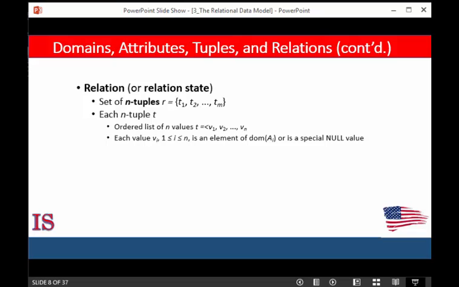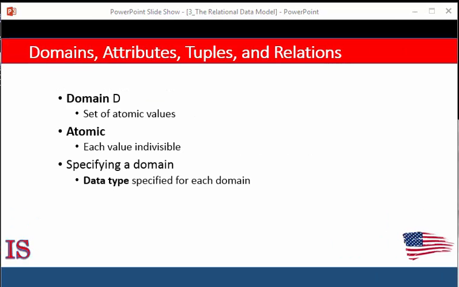Now let's proceed. A domain is a set of atomic values. By atomic, we mean that each value in the domain is indivisible as far as the relational model is concerned. A common method of specifying a domain is to specify a data type from which the domain values forming the domain are drawn. It's also useful to specify a name for the domain to help in interpreting its values.